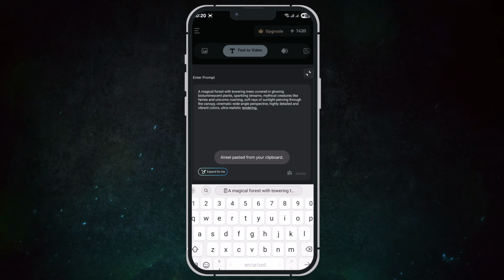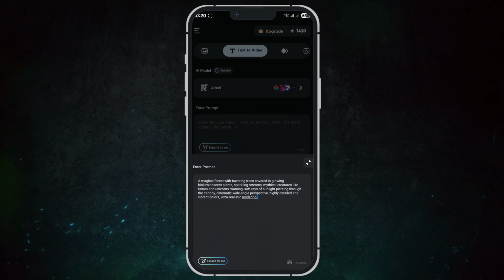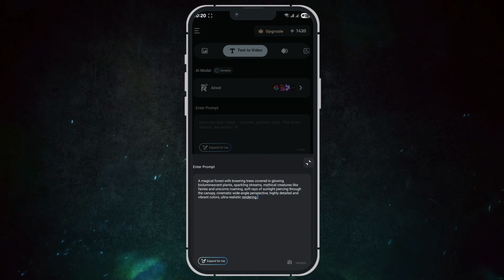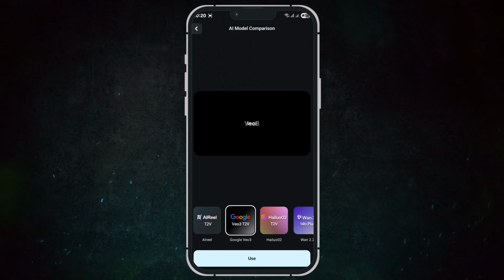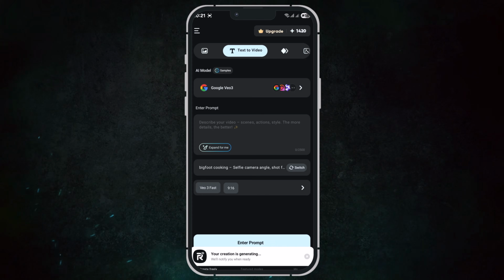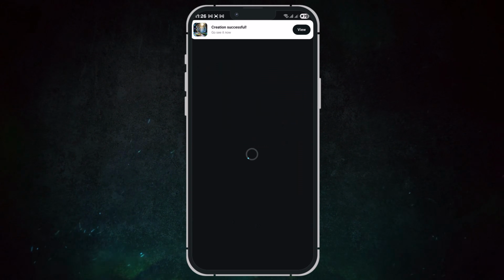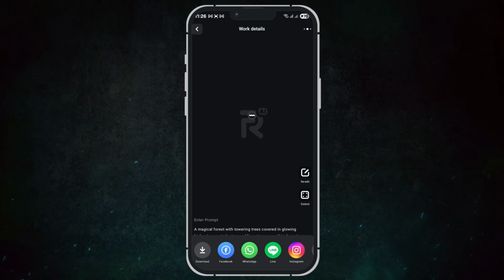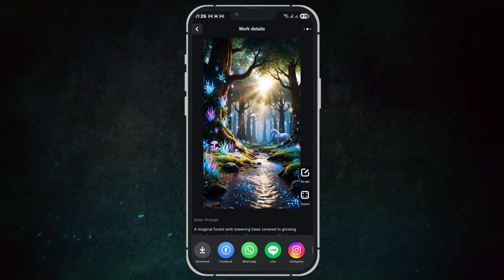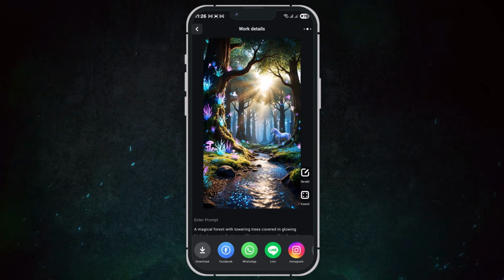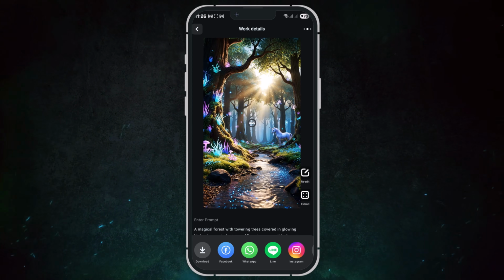For the second text-to-video example, I type: a magical forest with towering trees covered in glowing bioluminescent plants, sparkling streams. I select the Veo 3 model and generate the video. The second video is lively, visually stunning.